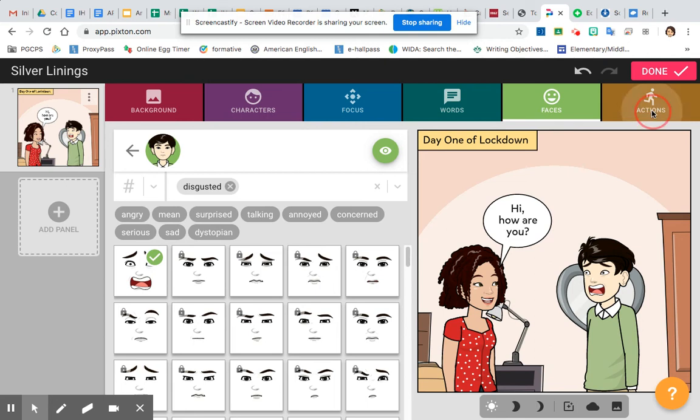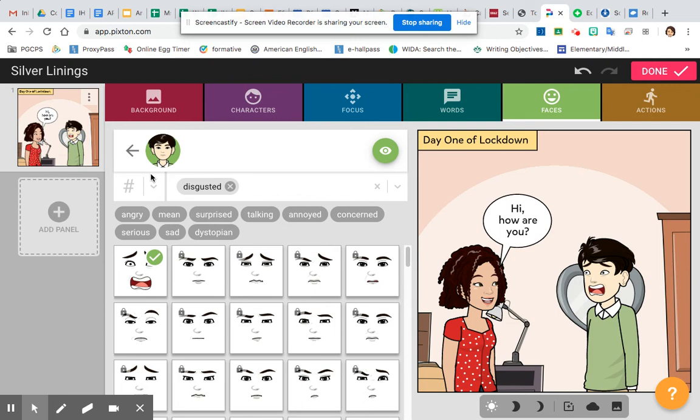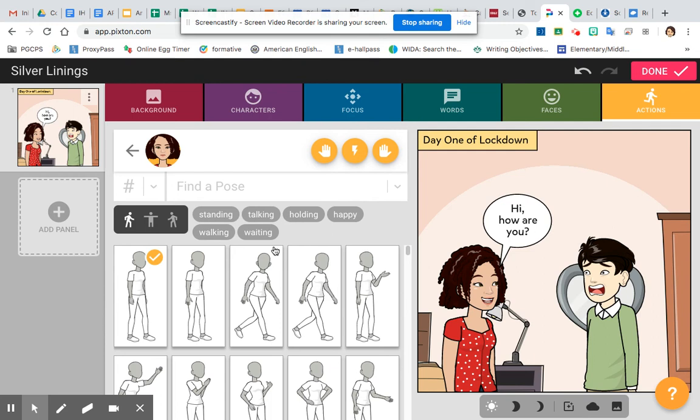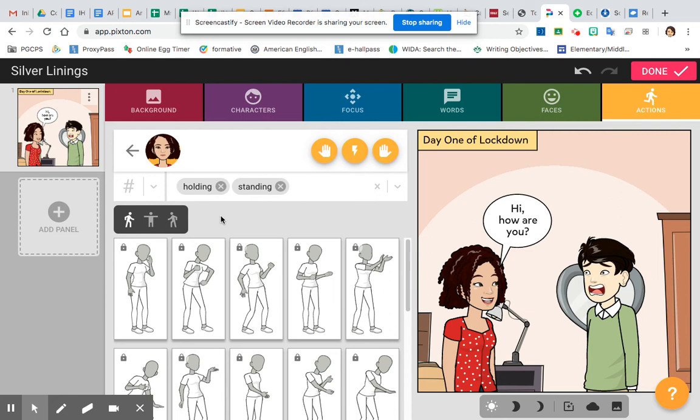Finally, there's actions. Oh, I have to go out before I do that. So always exit out. Now I can go on to actions. All right, so I can change the way the person is moving around. So maybe I am holding something. Oh, those aren't available. Well, you're just going to have to play with these. I think part of the thing is that I am too close.